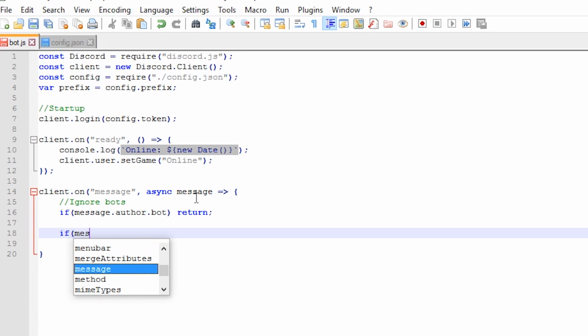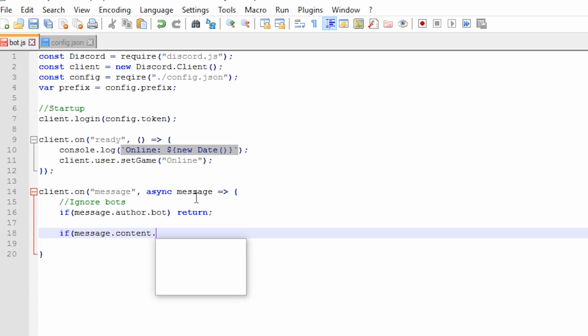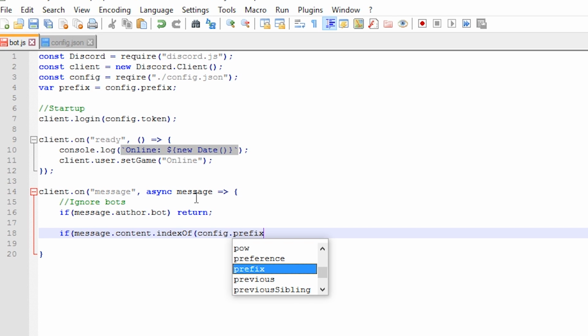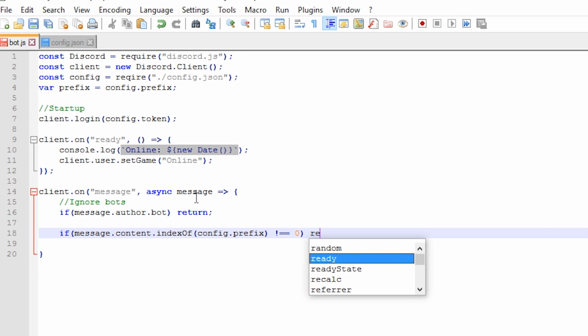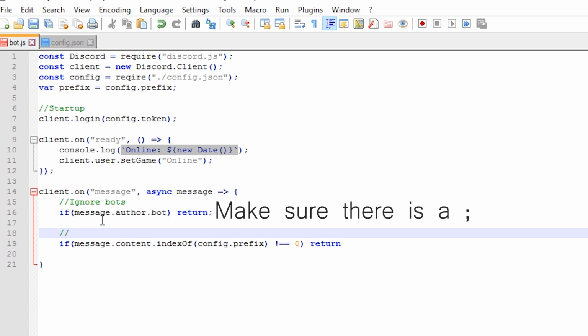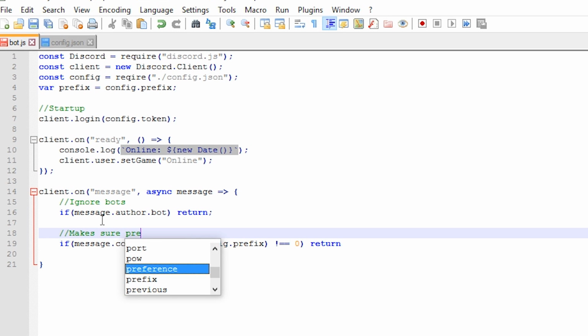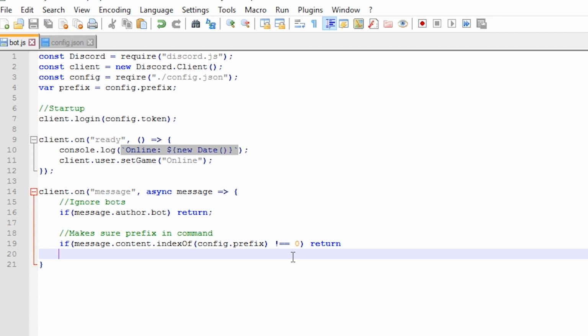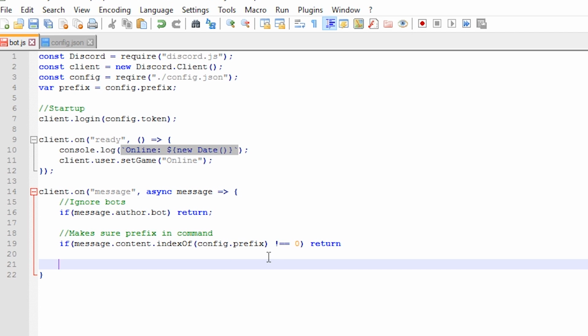So if message.content.indexOf config.prefix equals 0, return. So this will make sure that there's a prefix in the command for the message. And now what we're going to do is we're going to do two more variables, and that will pretty much be it. And then you can start doing a simple command like ping, for instance.